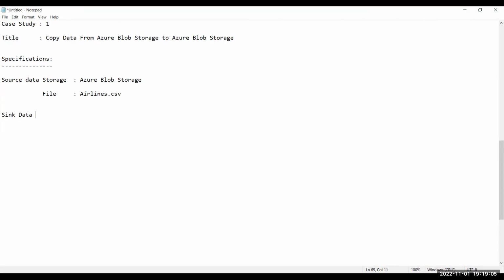Then we have the sink data storage. The sink data storage is again the Azure blob storage. That means you are making a blob to blob copy. We have to copy the data from the Azure blob storage to the Azure blob storage, which is the sink system. Sink is nothing but the target, referred to as the sink system in Azure.